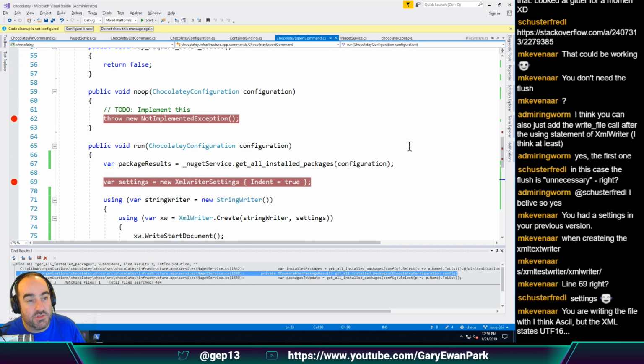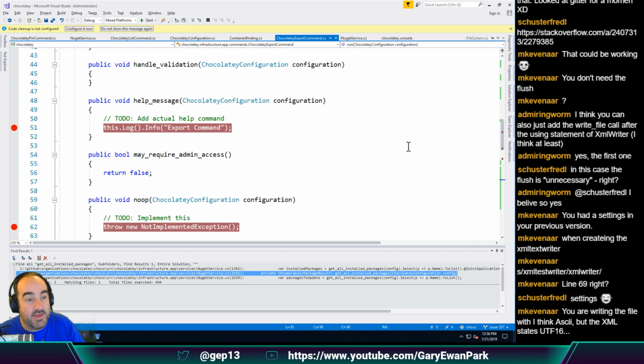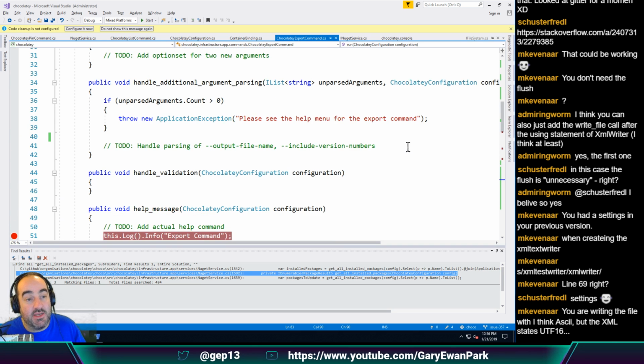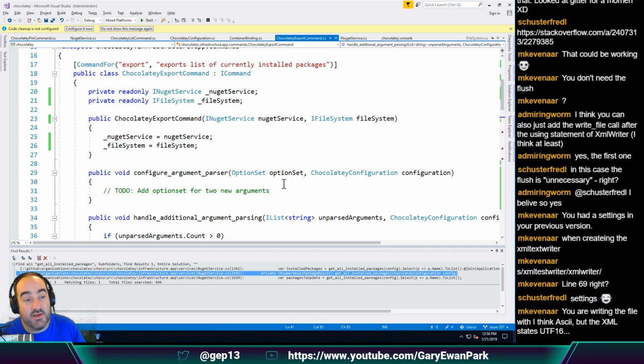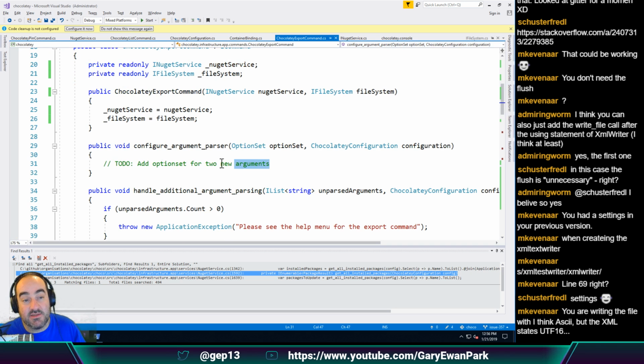So what we want to do is we need to handle some additional arguments passed in. Now, we spoke about last week that we would need to add in a new option set. The command line parser that's being used within Chocolatey has this concept of predefining the arguments that are allowed to be passed in.